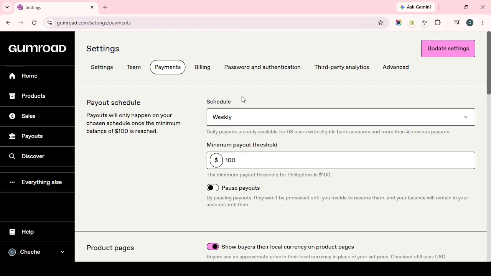After that, fill in your personal details carefully. This usually includes your legal name, your address, and your date of birth. In some cases, you may also be asked for a tax identification number, depending on your region and account type. It's important to enter everything exactly as it appears on your official documents and banking records. Small mistakes here can delay verification or cause payout issues later, so it's worth double-checking every field before you continue.